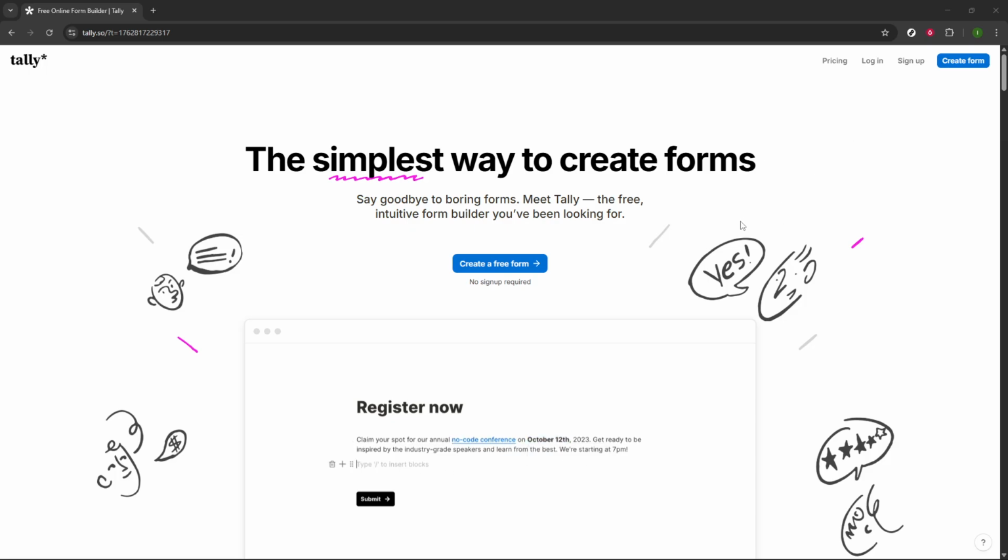Let's dive right in. First, head over to the Tally website where you'll find the free online form builder. It's a very user-friendly platform that doesn't require any coding skills to use.